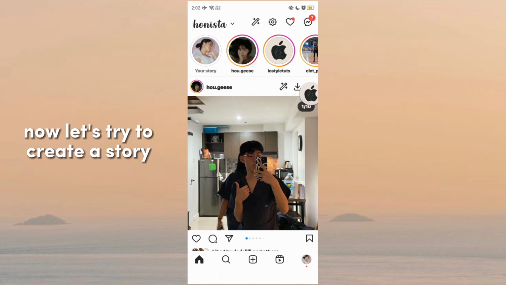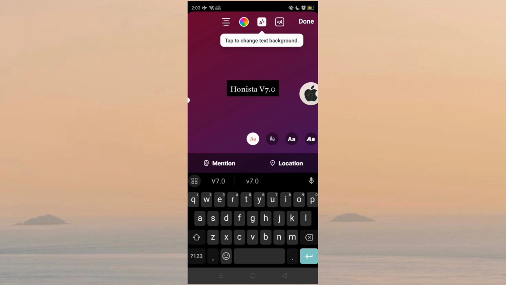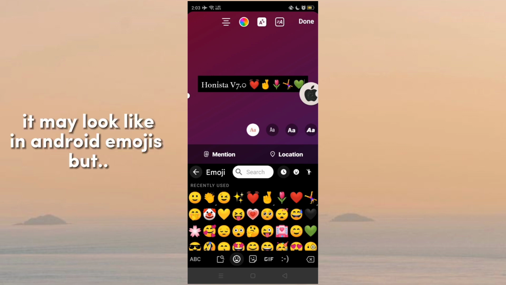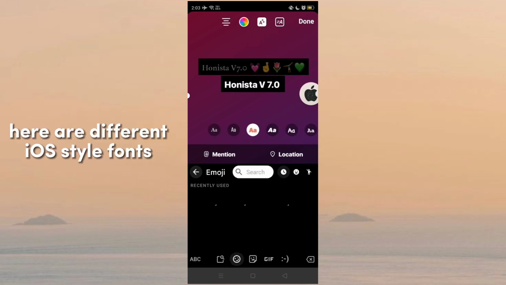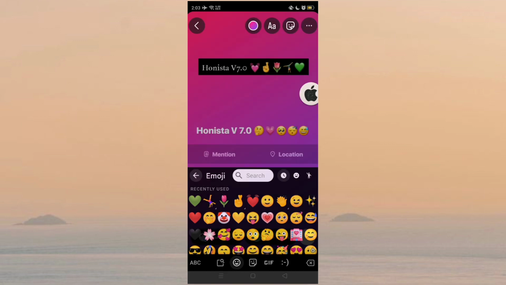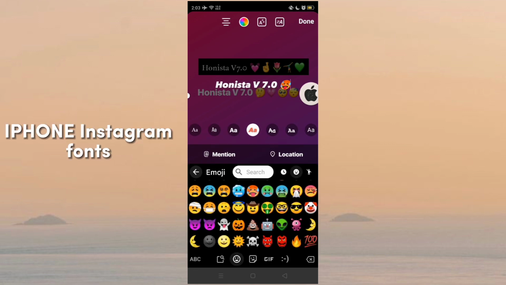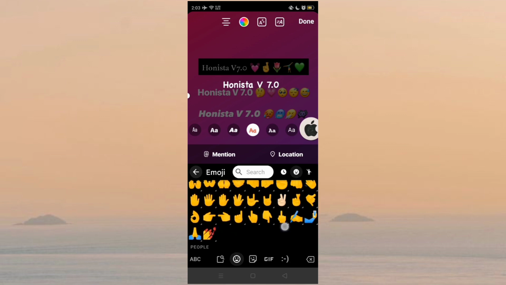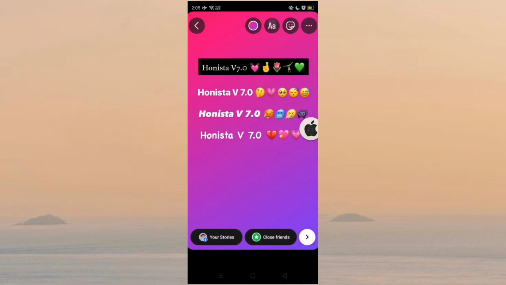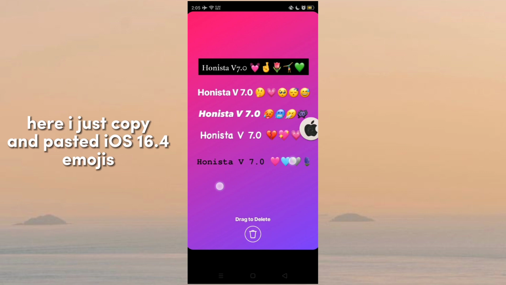Now let's try to create a story. It may look like Android emojis, but once released, it will become iOS emojis. Here are different iOS style fonts. iPhone Instagram fonts. Also, with iOS emojis. Just copy and paste iOS 16 for emojis.